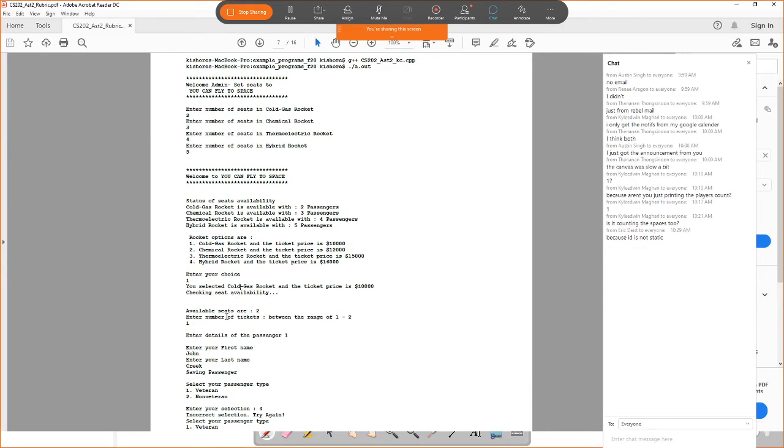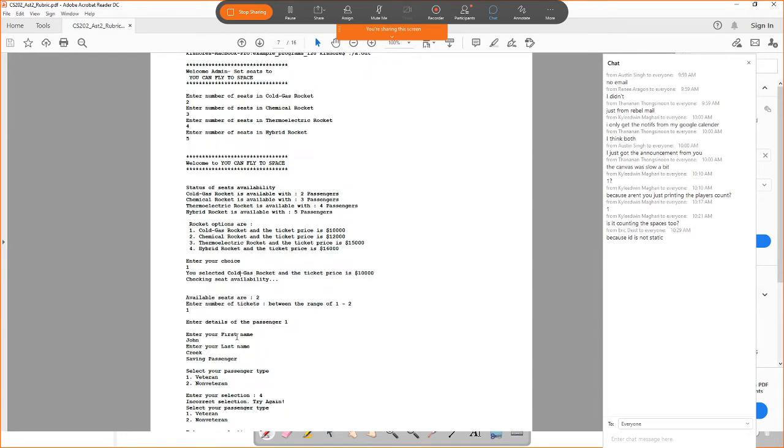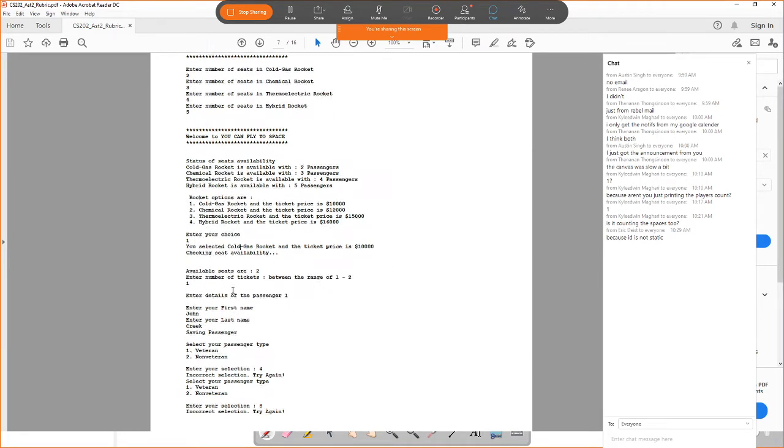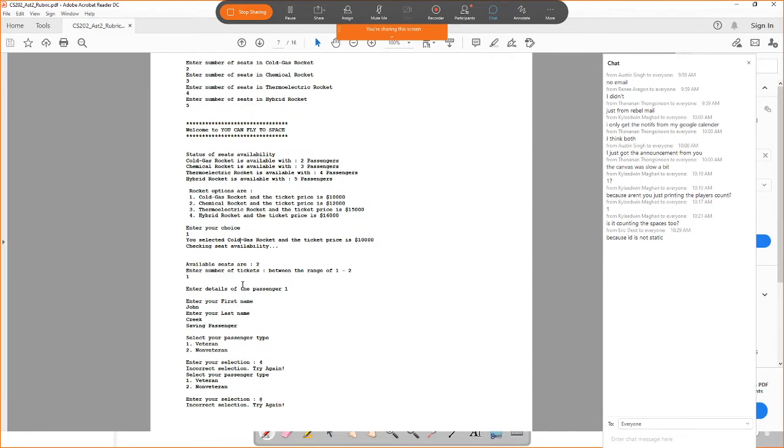And then basically have them enter all of their information. So for every passenger that you have in the rocket ship, you are going to want to ask for their name and then their status. So we have 2 types of status here. The passenger can either be a veteran or a non-veteran. And veterans get a 10% discount, and non-veterans will have to pay the full price for the ticket.